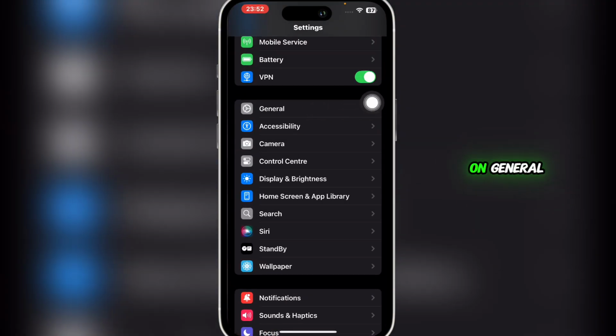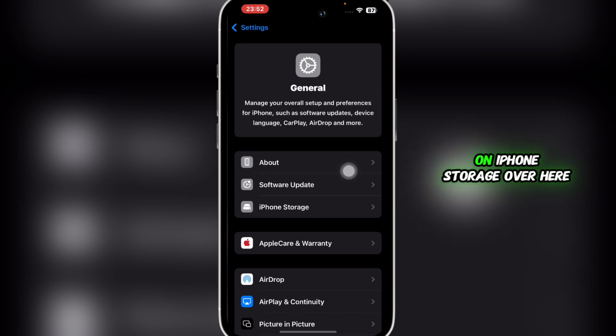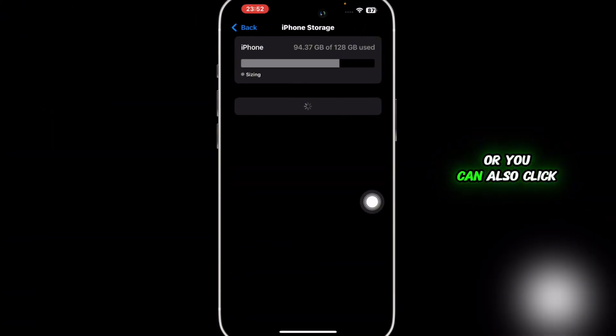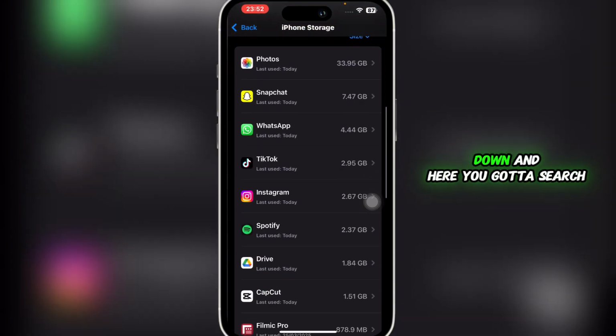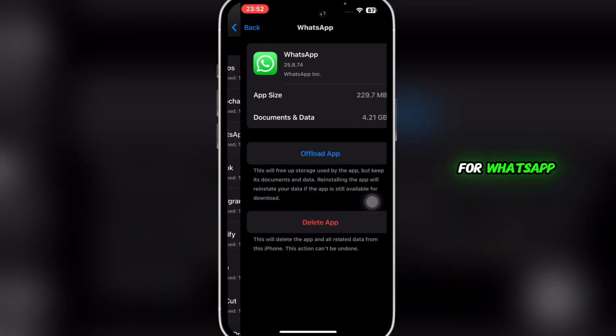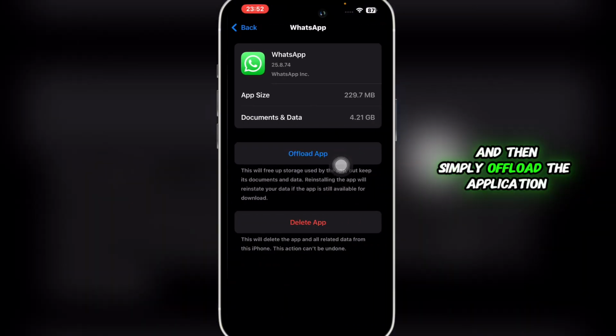However, if this doesn't solve your problem, you can simply head over to your phone settings and then you gotta click on general and then you gotta click on iPhone storage over here, or you can also click on your Android storage, and then you gotta scroll down and here you gotta search for WhatsApp. And then simply offload the application.